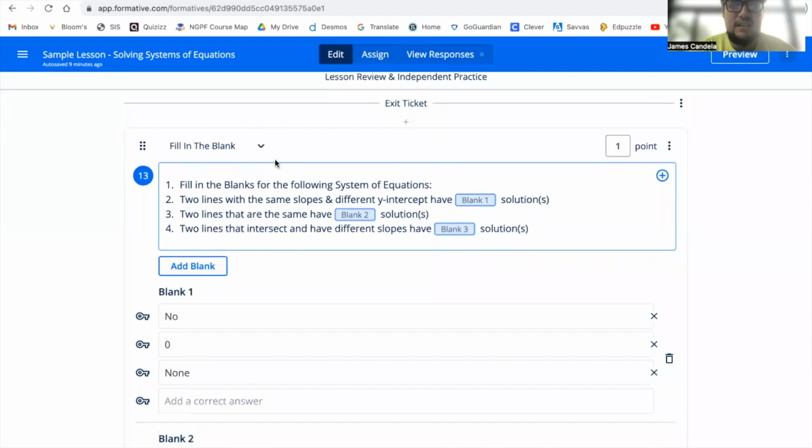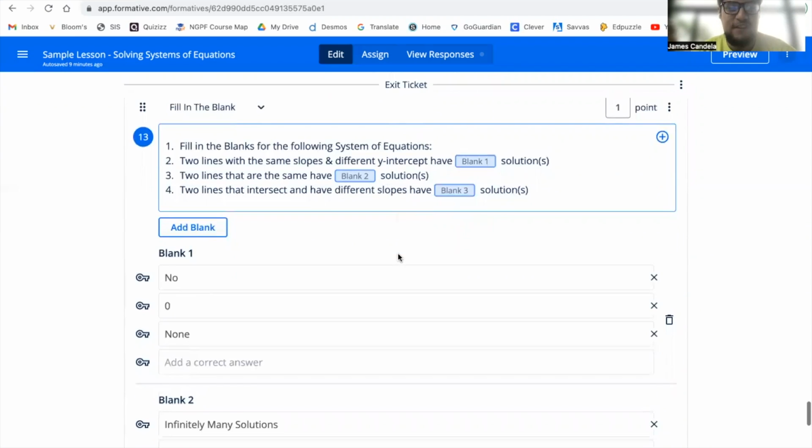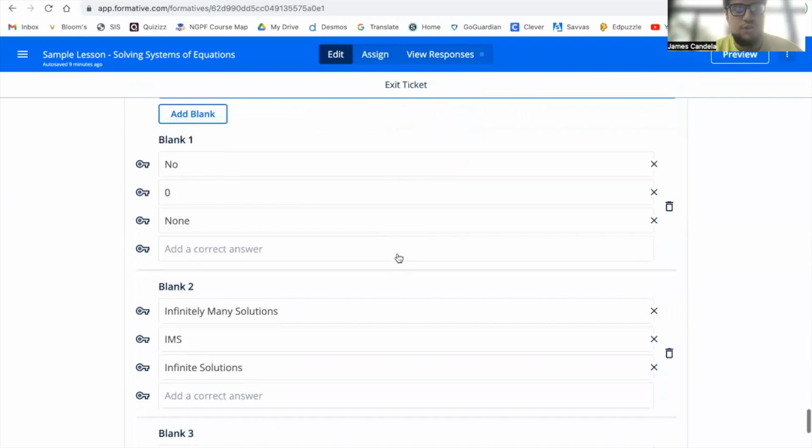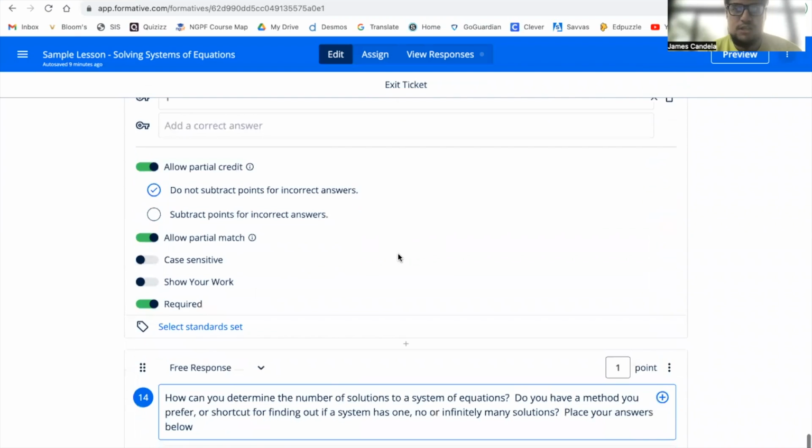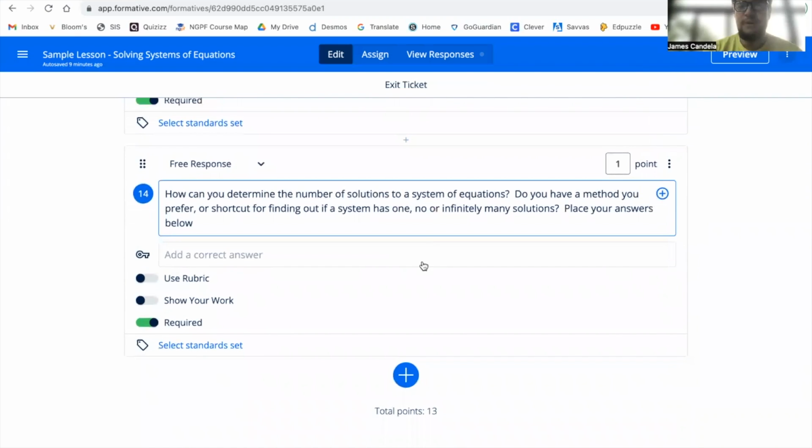All right, and we finally get to the exit ticket. Again, another basic type of question. Really nothing immensely challenging or difficult. It's just fill in the blank, but again, you can use different types of questions here. Finally, we get to a free response question. This is going to be a discussion question that we can answer and open up to all the students.